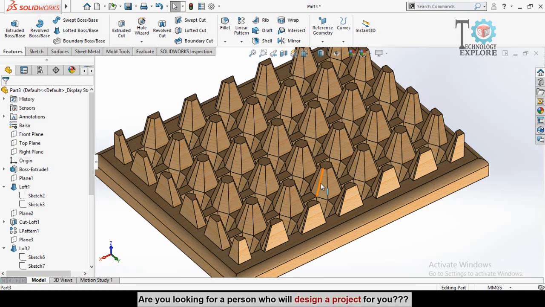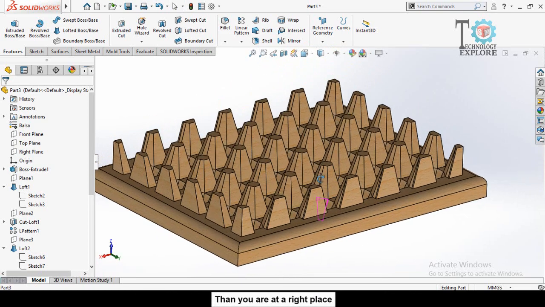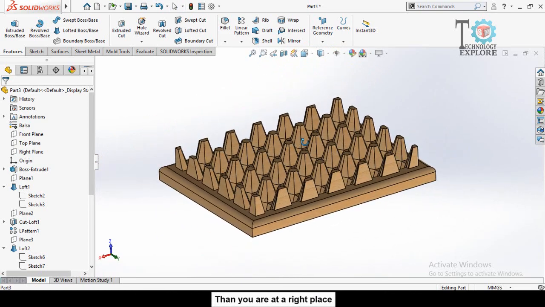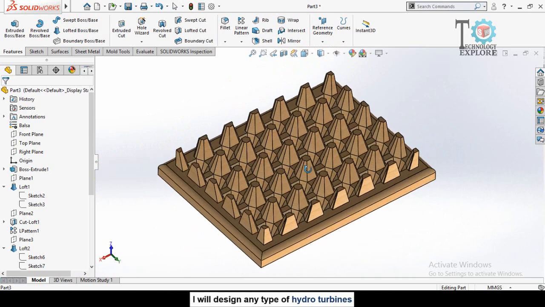My name is Usman Chaudhary and in this video I am going to show you how you can make or design this type of array in SolidWorks.